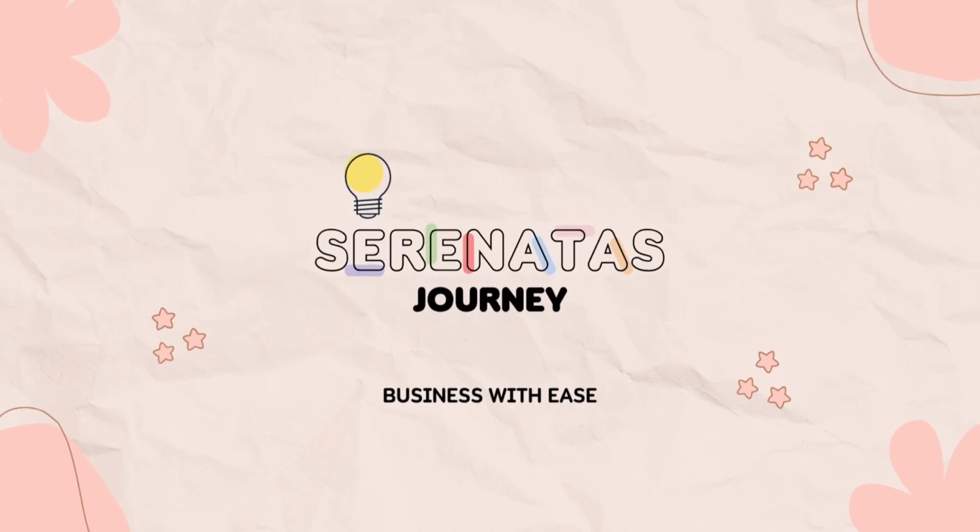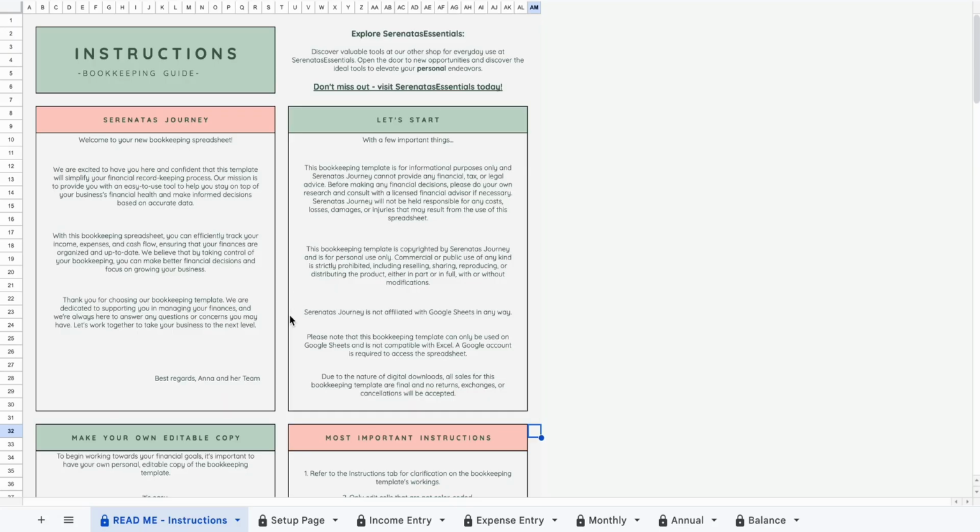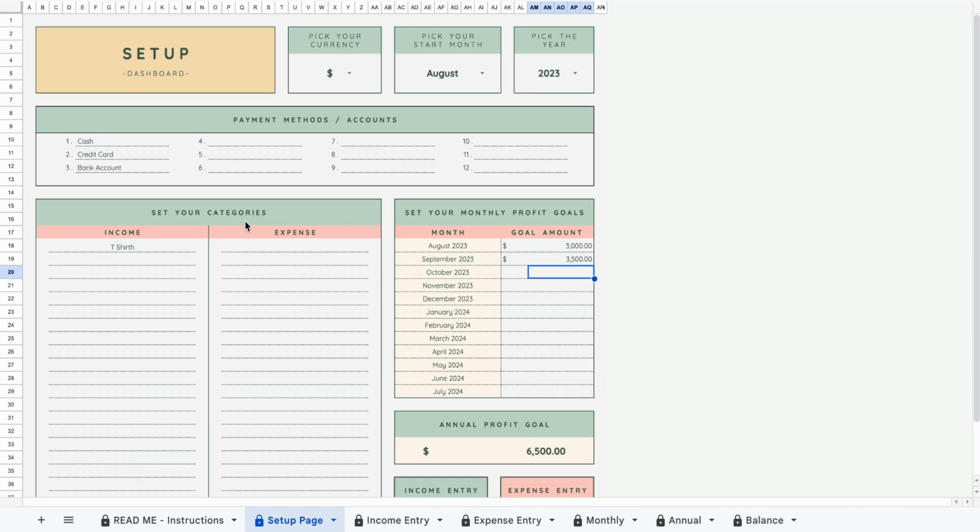I'm Anna, and today I'm so excited to show you how to supercharge your bookkeeping game with our easy bookkeeping template. So grab your favorite cup of coffee, settle in, and let's dive into the world of organized finances with our easy bookkeeping template. First, let's select the currency you want to see on the template.